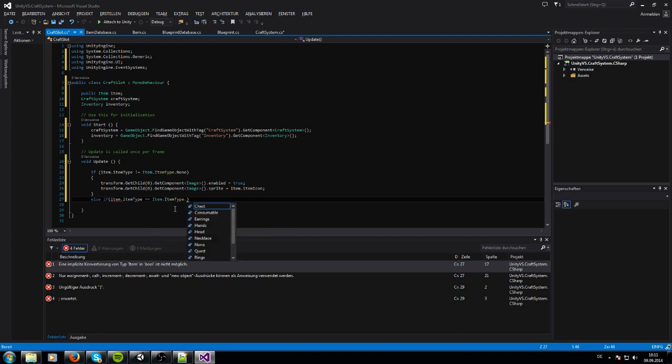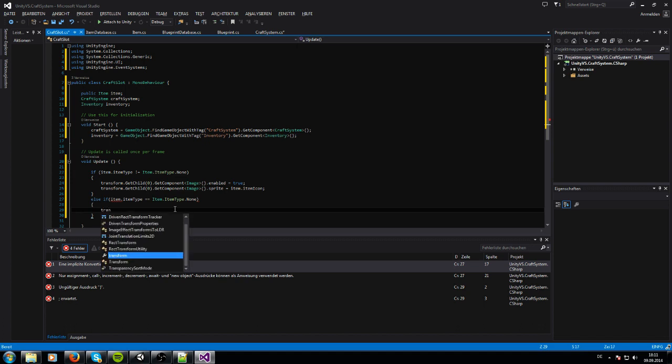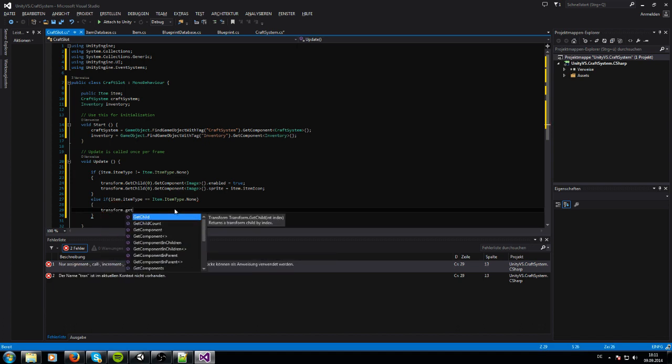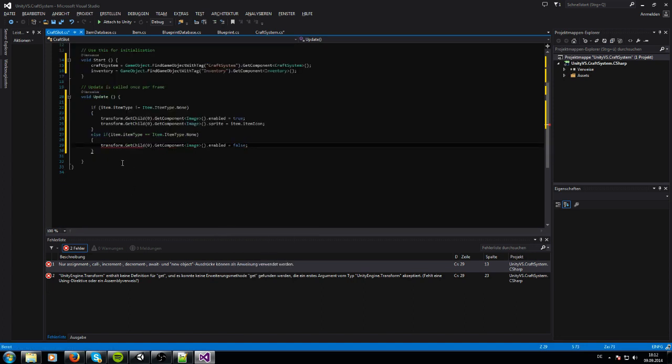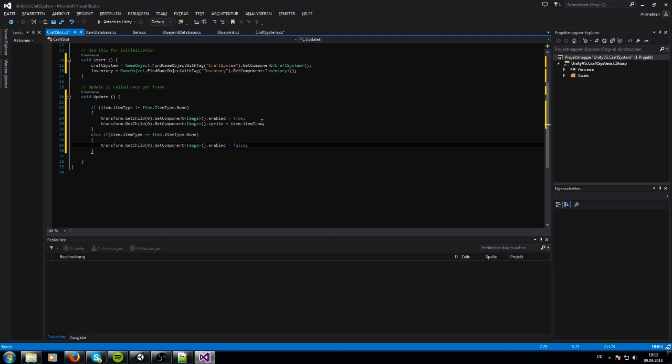That's right, to none. Then we have to say that this image object has to be disabled again. So get component image and enable as false. So now every time there's an item, we're going to enable this, and when there's no item in it, we're going to disable this. So okay, let's go further.